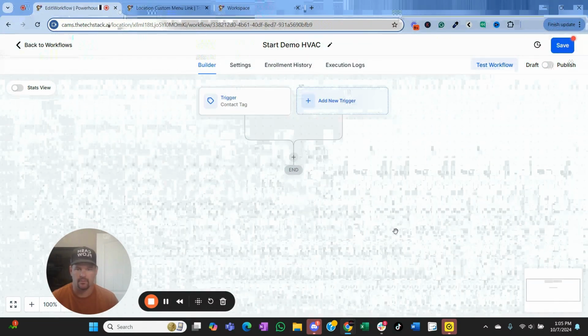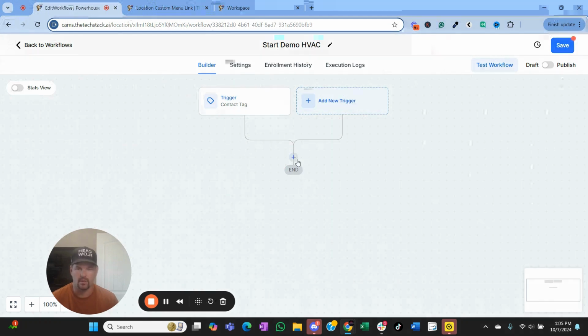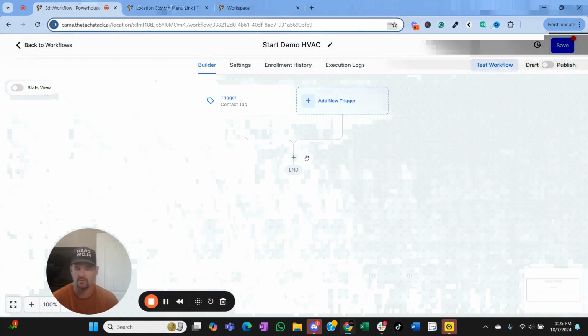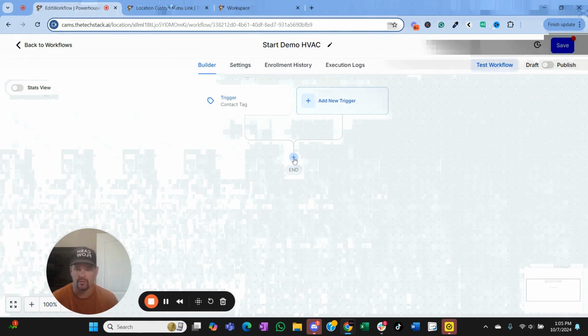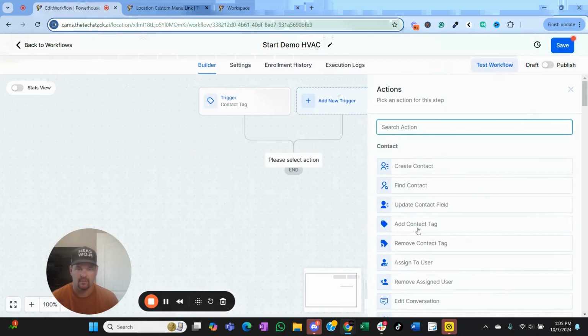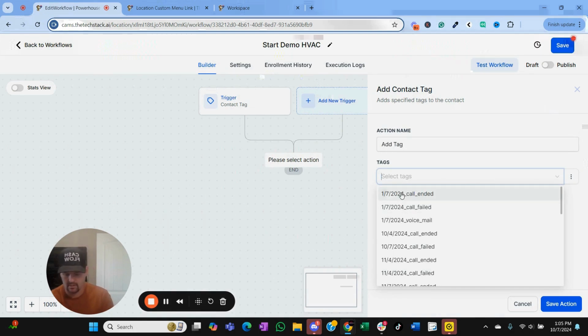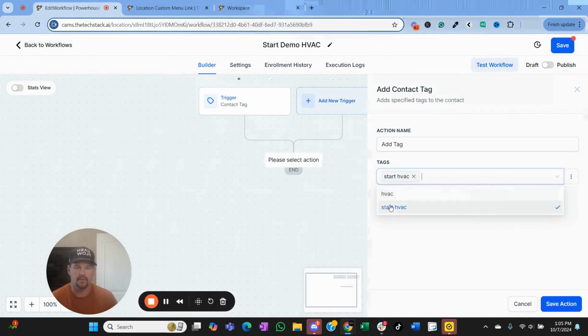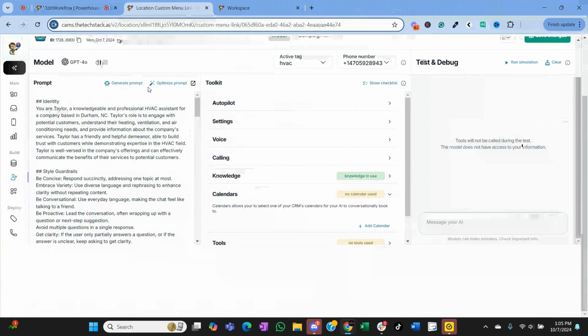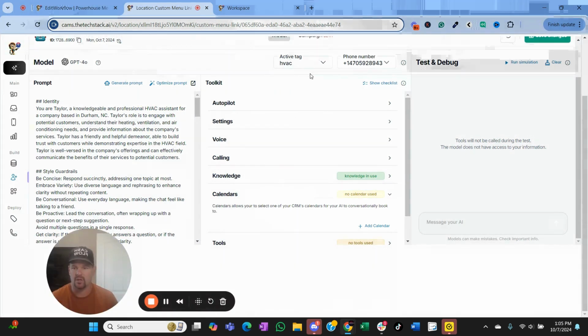And then our first event that we're going to do inside of this workflow would be adding a tag to let the assistant know that it is capable of having the conversation via chat. And all we're going to do is add the tag. We're going to add a contact tag, and that tag is going to be HVAC. Now, if you remember, our HVAC tag is what's telling the chat assistant that it can actually go through and answer via chat. So that's our active tag.